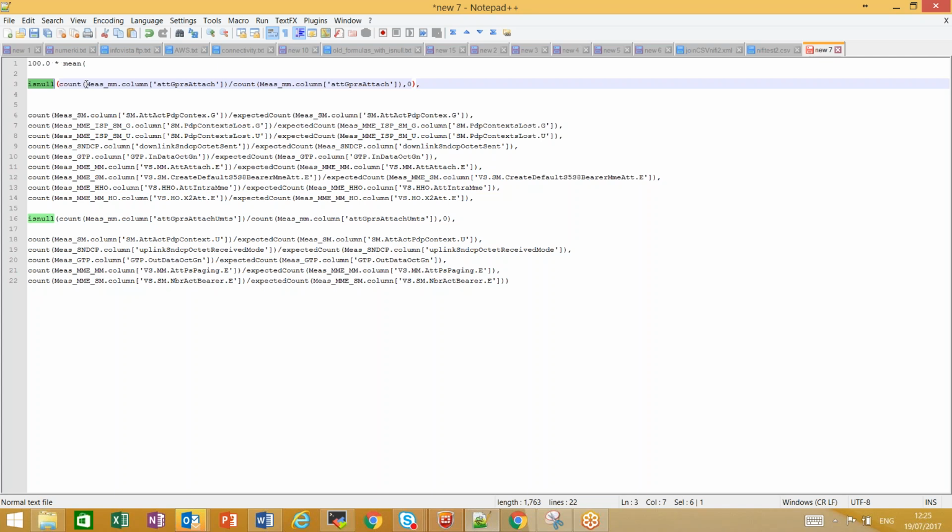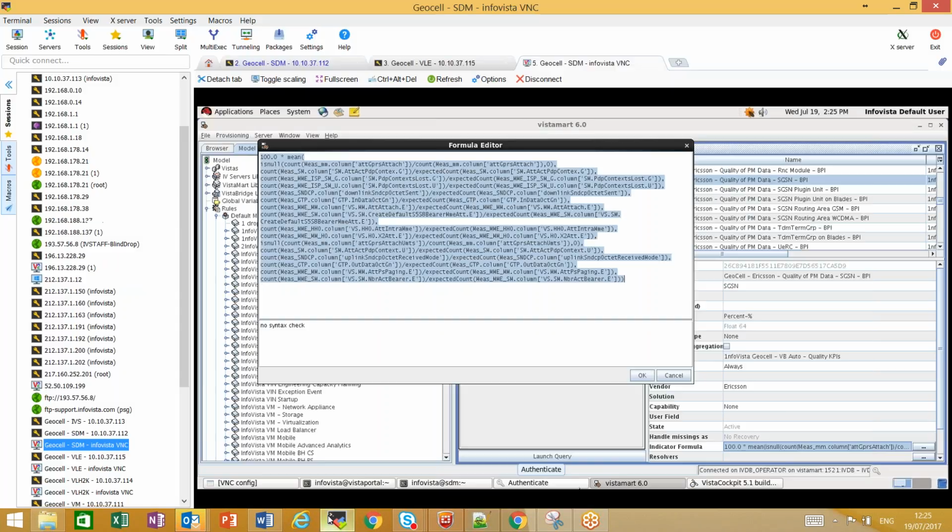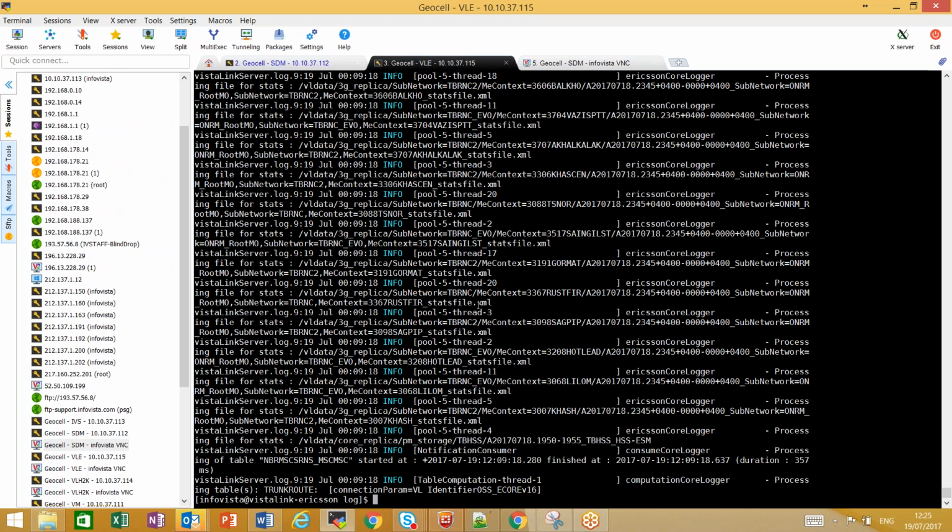What troubleshooting mode gives you is that every time Vista Link processes something, it creates a file called table dump. It dumps the counters and all the instances into a text file. So you don't even need to check the PM files. You can use that dump to get familiar with what was in the PM file and why it's in VistaMart.